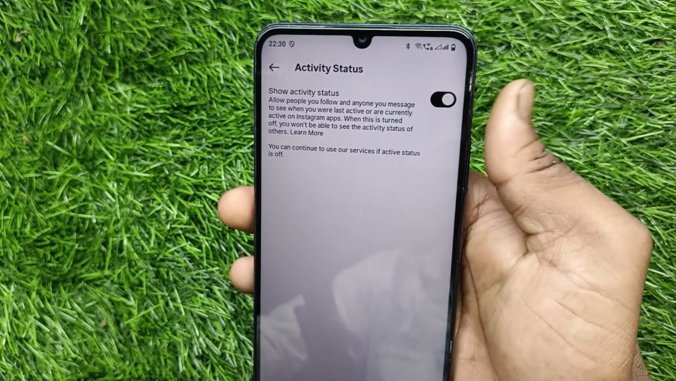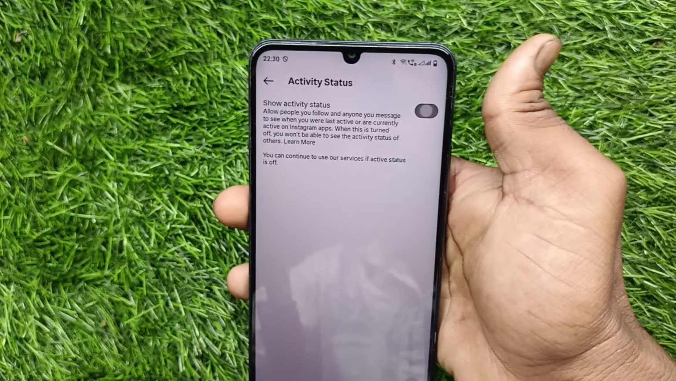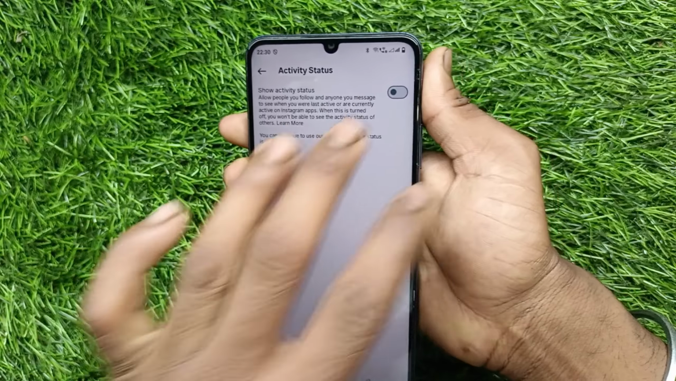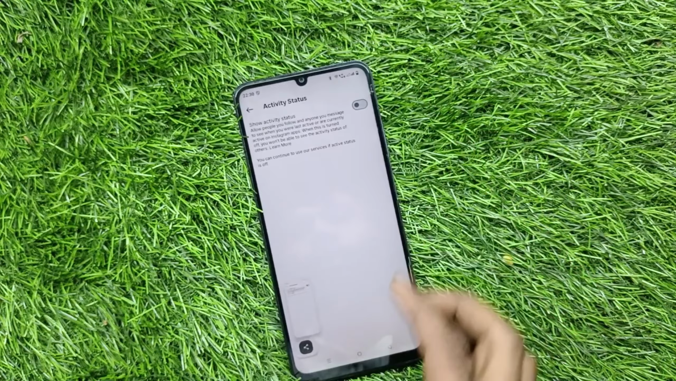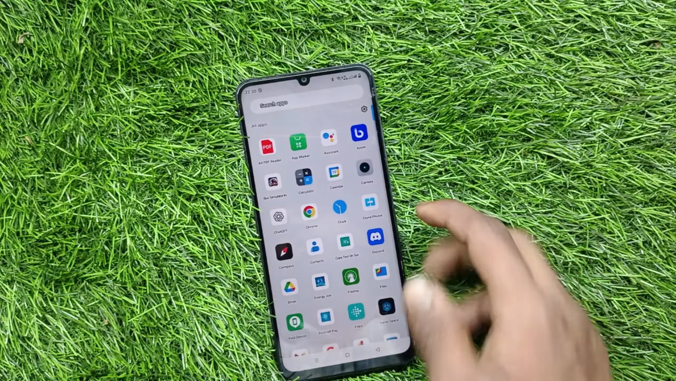Now friends, as soon as you tap here, the active status will turn on. Here we will turn it off, so it will turn off here. In this way you can easily turn it off.